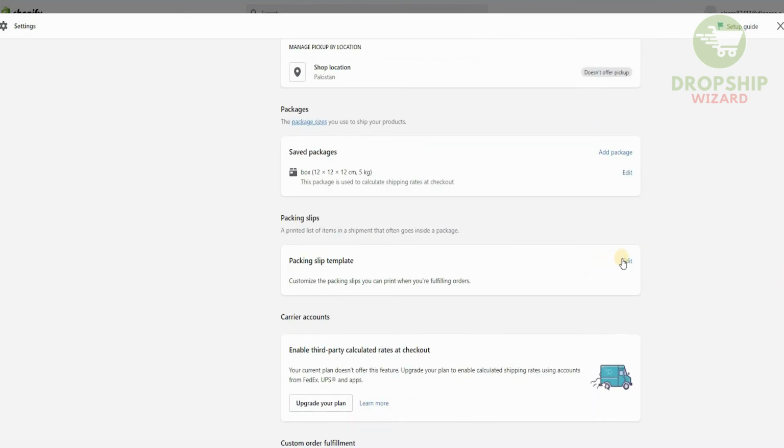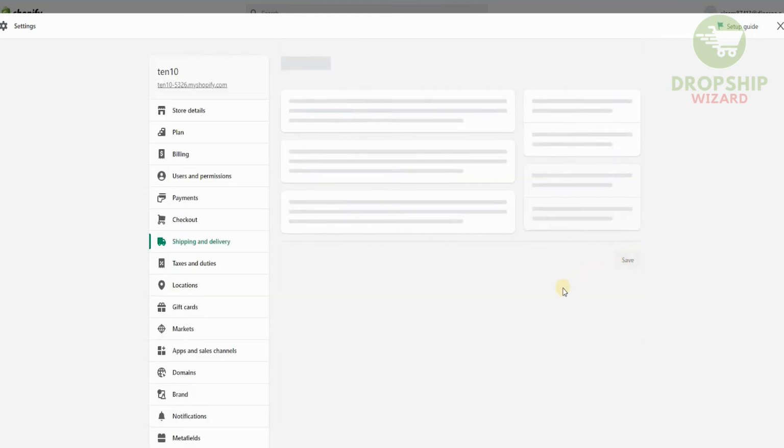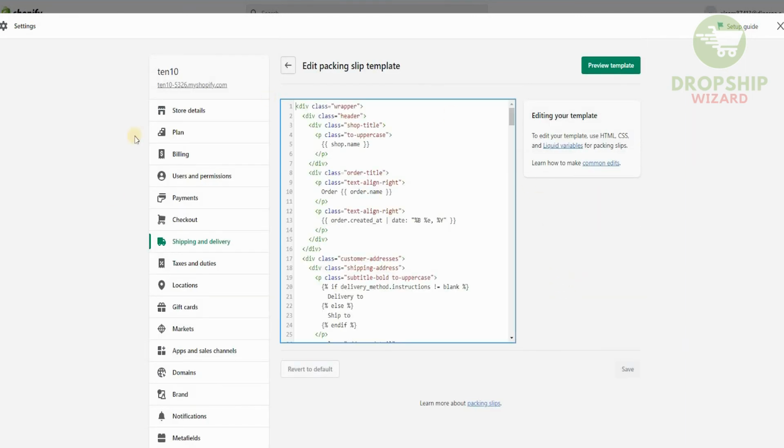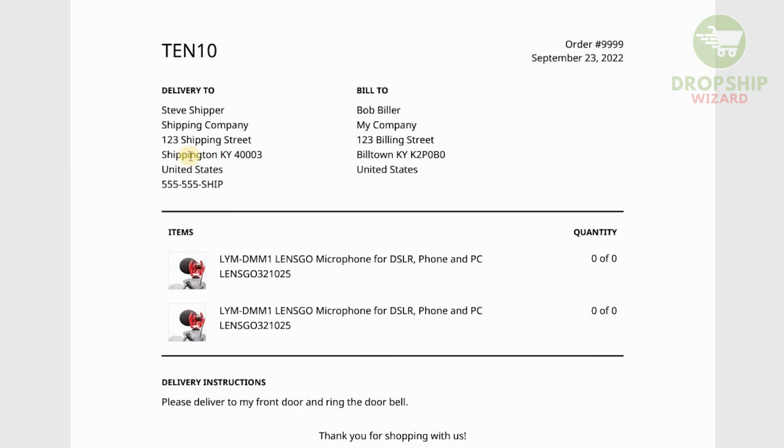Now comes the packaging slip. You can click on edit and actually edit the packaging slip as you want. Now over here, this information has already been added and we can preview the template as we like. So when we click on preview the template, it will take us to the next page. On this page, you'll see the information where the item is going to be delivered to, who it is going to be billed from, what the order number is, what date it is going to be created, and what the item is, and the delivery instruction is also going to be available.